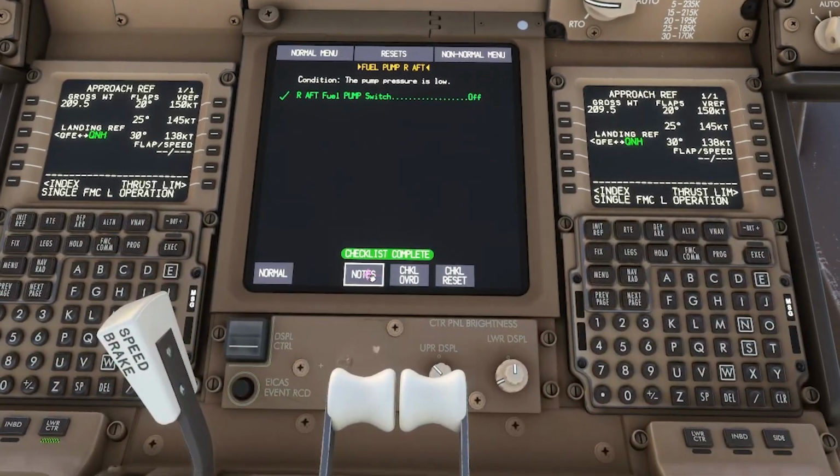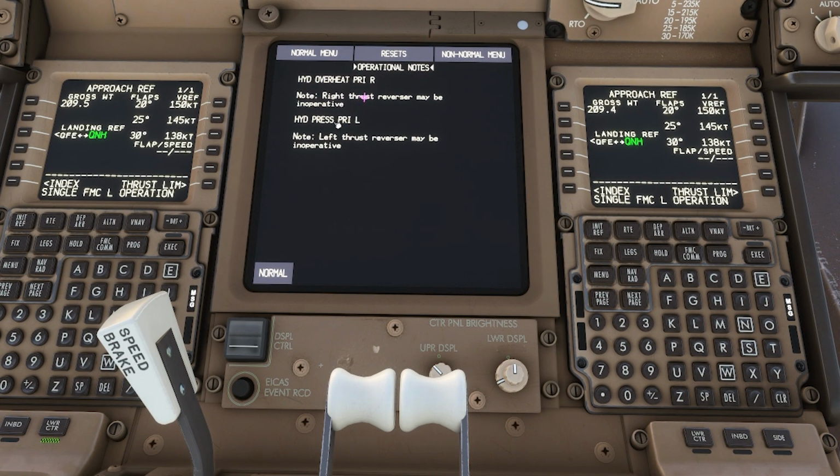So now let's come to that button notes. It says operational notes, and here you can see all the items that we just previously had in the checklists that have an operational impact, especially for the approach, landing, or missed approach. So here we have notes saying right thrust reverser may be inoperative, and also note left thrust reverser may be inoperative. And of course, that does have an impact on our landing stopping distance performance. So in our landing performance calculator, we would have to select both of these reversers off to account for that condition. Let's do one more exercise.